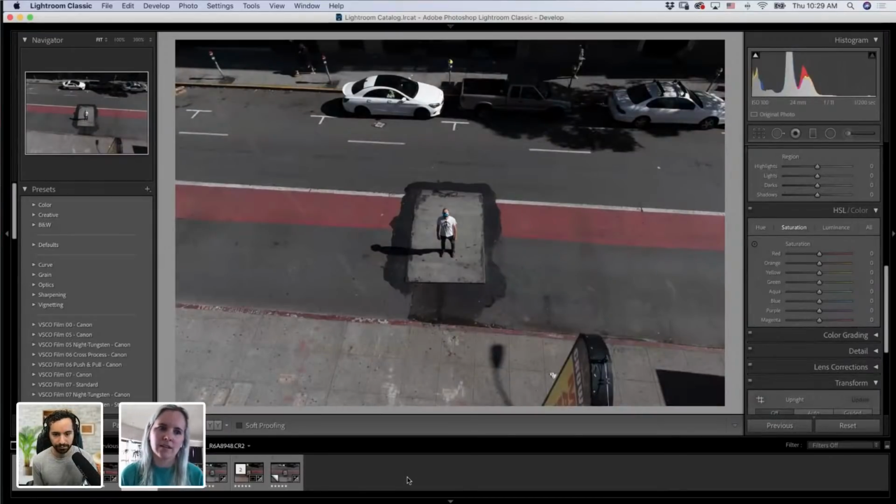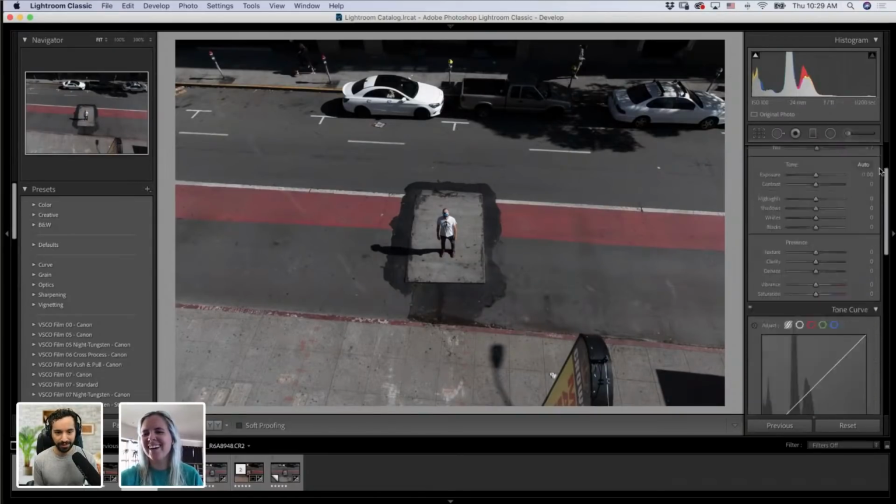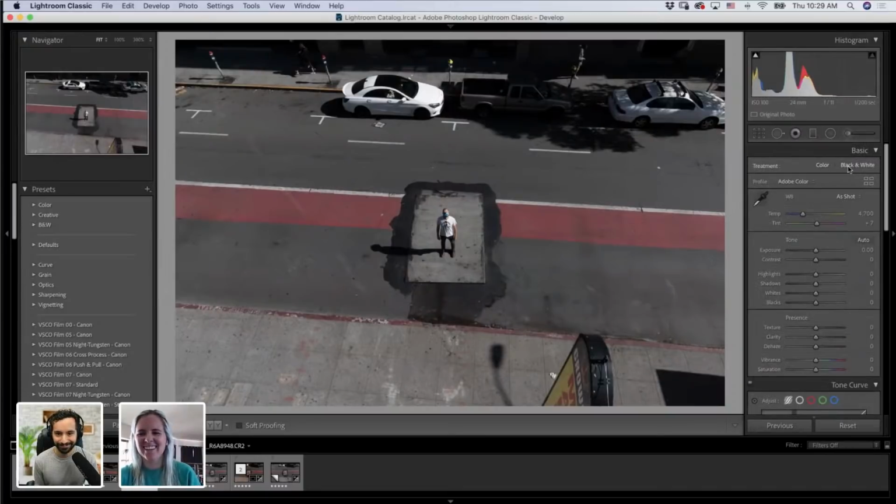because I've actually not edited this in black and white. And it might change my mind. We'll find out. Ooh, let's find out. It's the beauty of doing it live. We'll do it live.